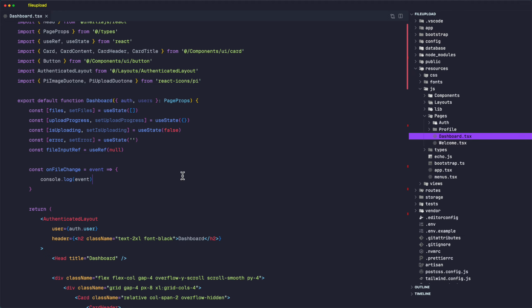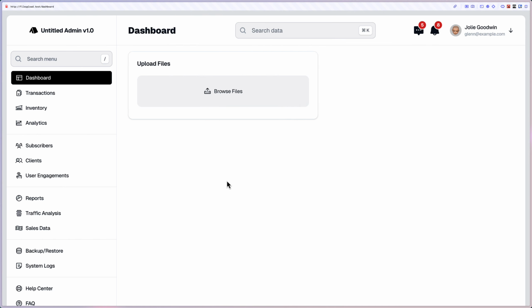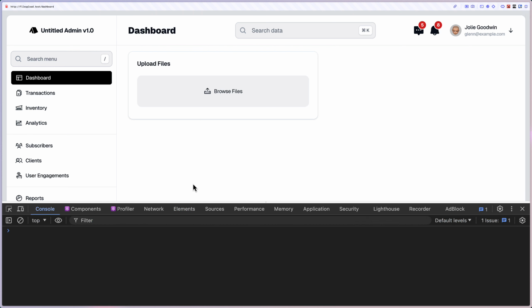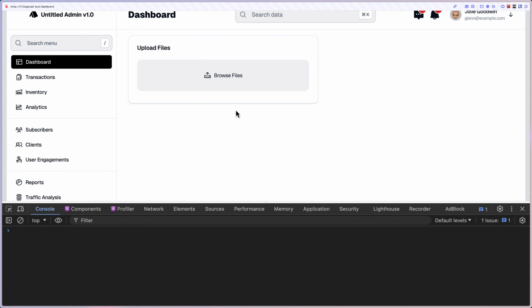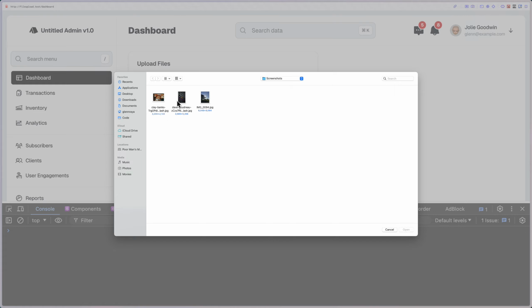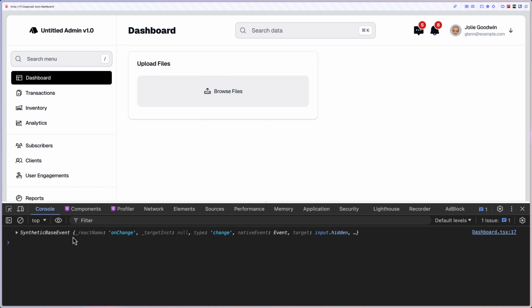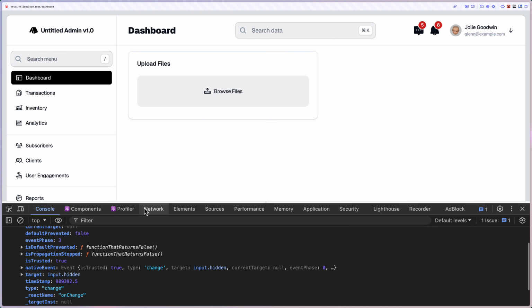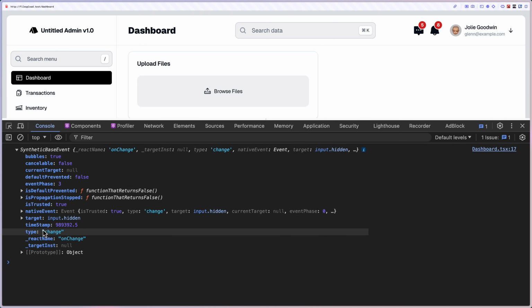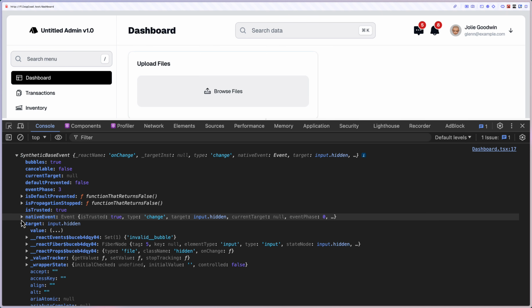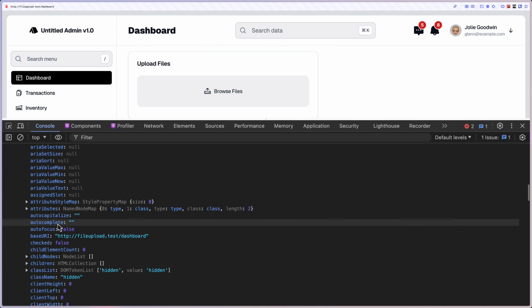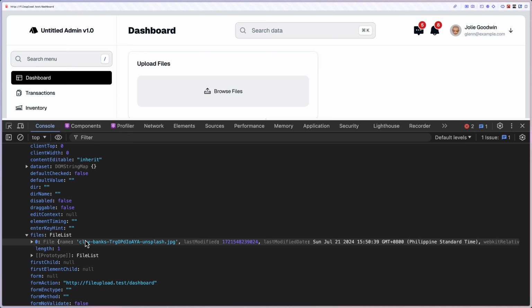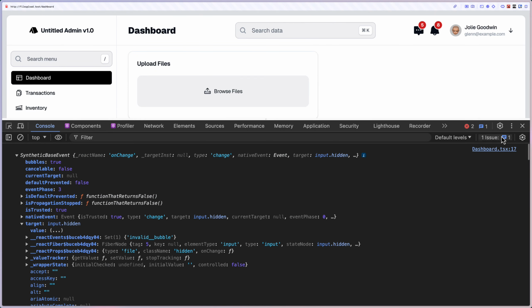Let's go back to the browser and open the developer tools. On the console tab, let's try browsing files. For example, this image. In the console output, we can see the data from our onChange event. The most important part here is the target property because it contains our files. Okay, here it is. The files property, which is an array of objects. Since we attach only one file, there's only one object here. Okay, let's go back to the code editor.